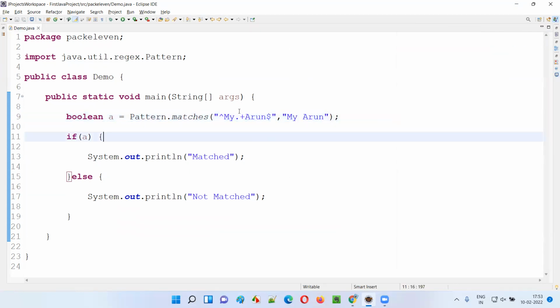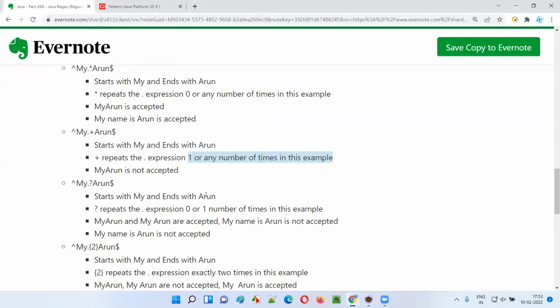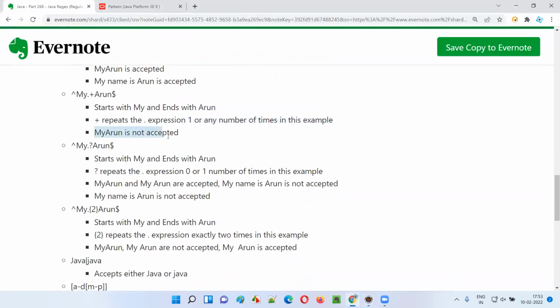That's the difference between dot star and dot plus, guys. I can give anything here, A, B, C, D, or A also, that's fine. Match will come. It is 1 or any number of dots. If plus comes after this dot, the dot can be 1 or any number of times. Here 1 or any number, 0 times is not accepted.